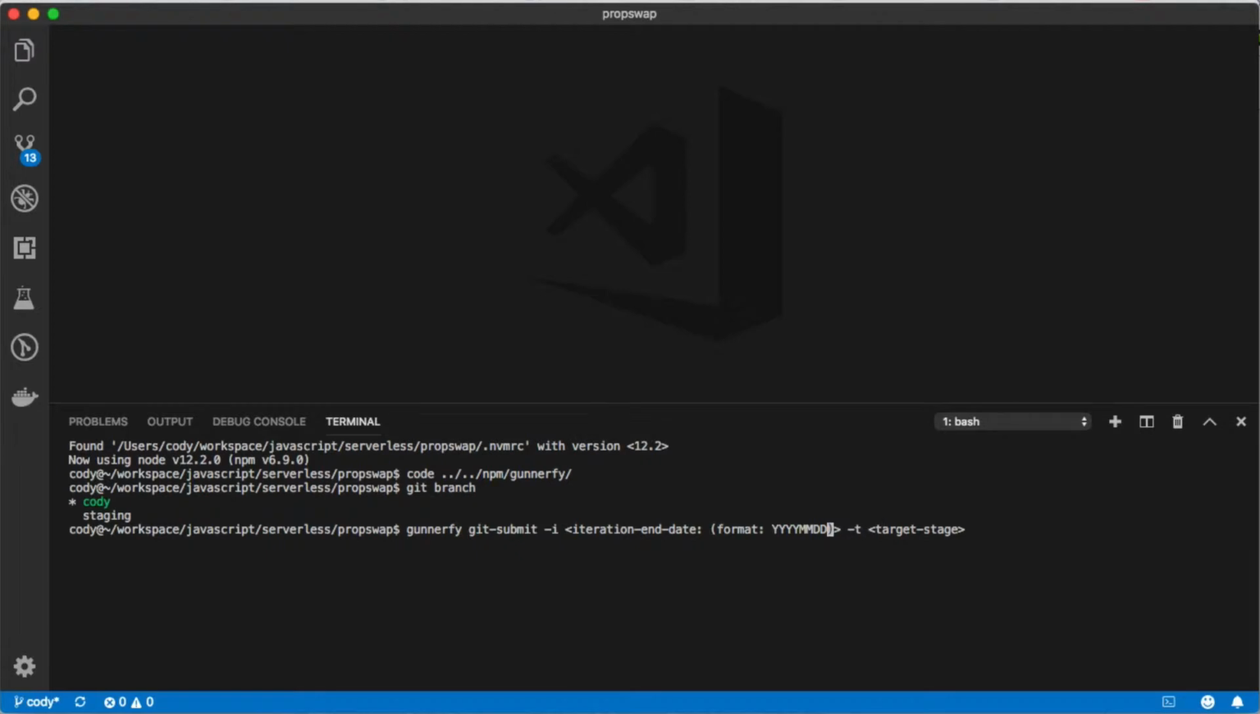Taking this command, we're just going to run it, and today's the last day of the iteration, so this is 2019 05/28. So let's do that right here. And then the target stage we want this merged to is staging.